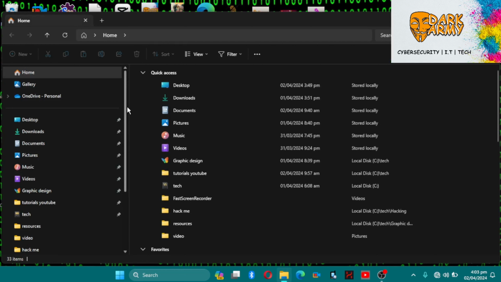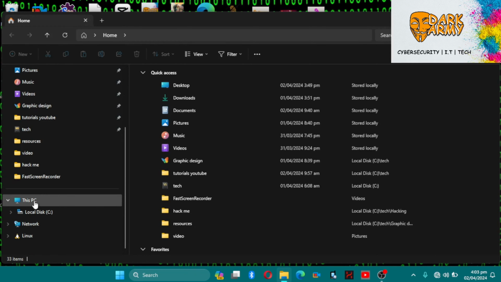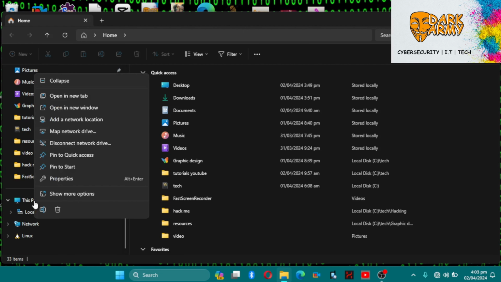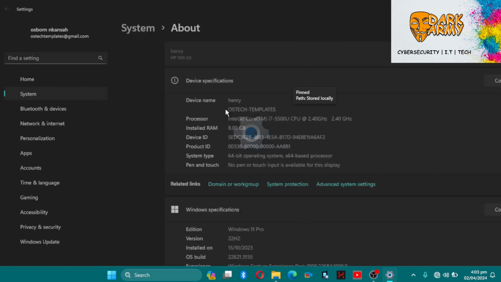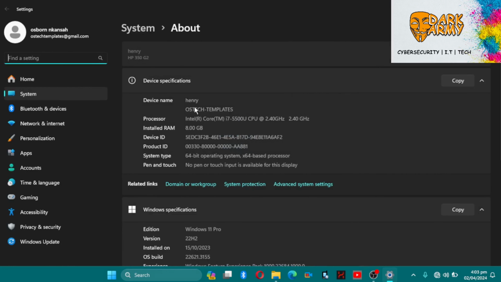And now we navigate to the This PC icon, okay, then we right click on it. We click on Properties, and then it will open Settings for us, and then we are going to see our PC specs. So my PC's name is Aztec Templates.